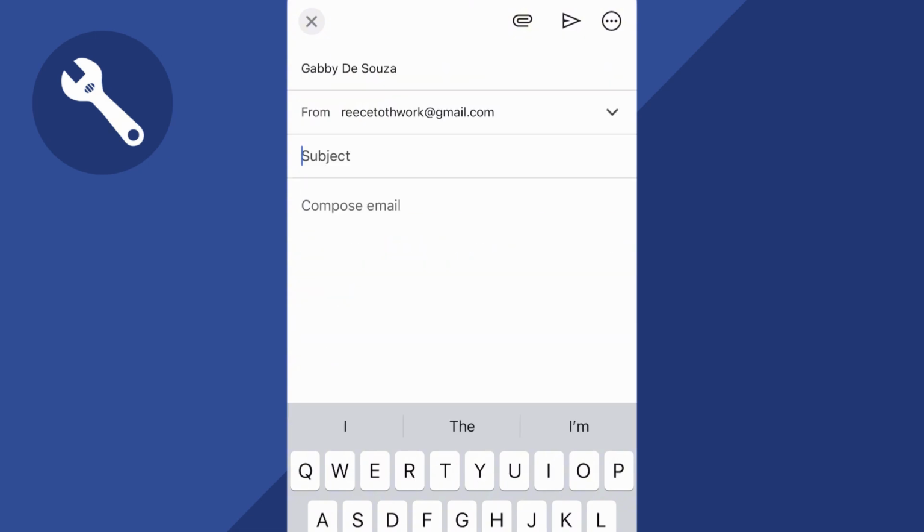Now go and give your email a subject, so this is just the title of the email, and then finally you can go and enter a description, which is the body of your email. So this is where you go and type out all of your text.